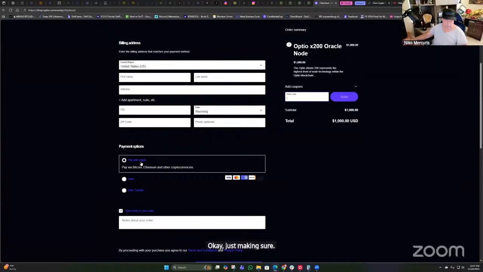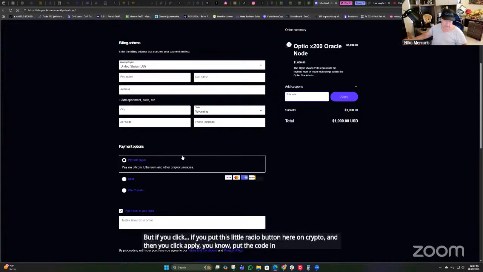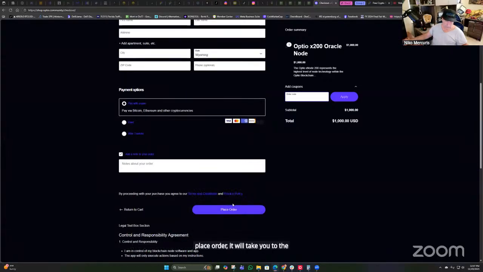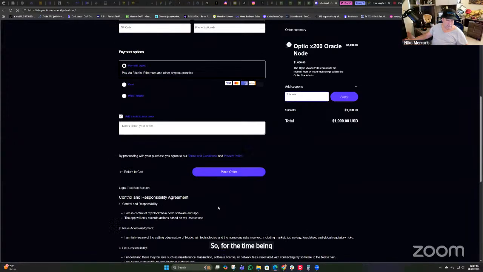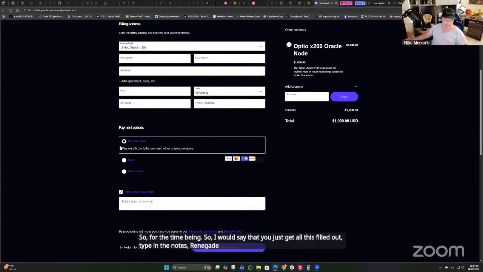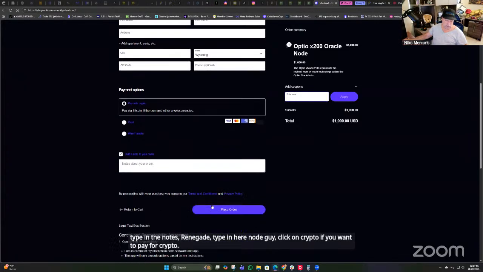And then here, you can pay with crypto. It says Bitcoin, Ethereum, and other cryptos. Somebody asked what other cryptos. I don't actually know. But if you put this little radio button here on crypto, and then you click apply, put the code in, do everything you're supposed to do, all the information, and then you click place order, it will take you to the place, I'm sure, where you have to apply the crypto or pick the crypto. Well, I did not go that far because I already bought and I didn't want to buy more. So for the time being, I would say that you just get all this filled out, type in the notes, Renegade, type in here node guy, click on crypto if you want to pay for crypto, and then go to place order.